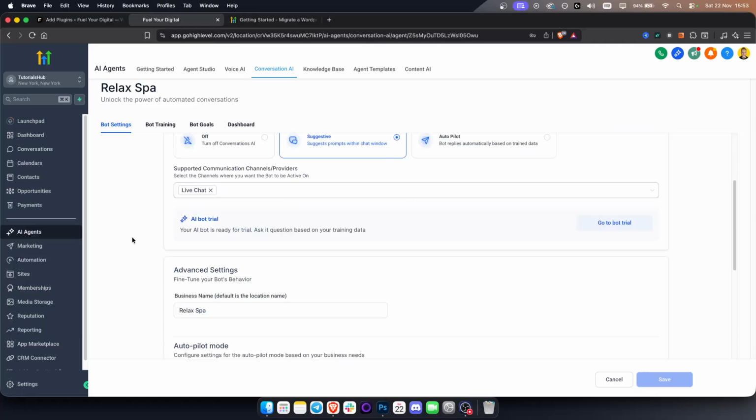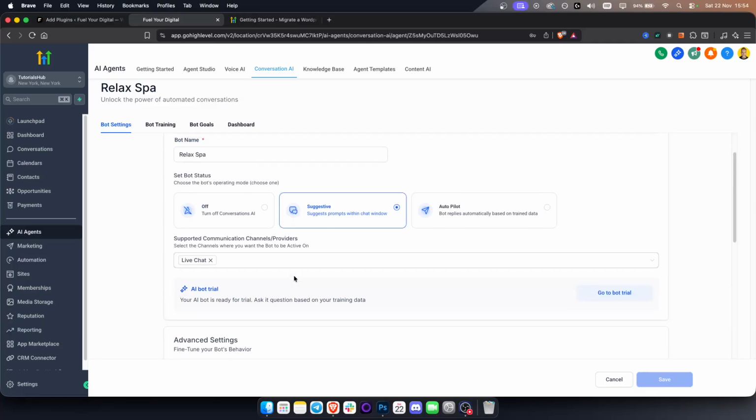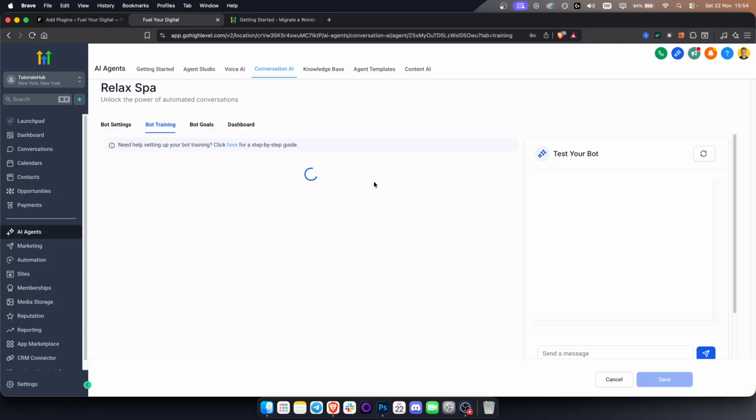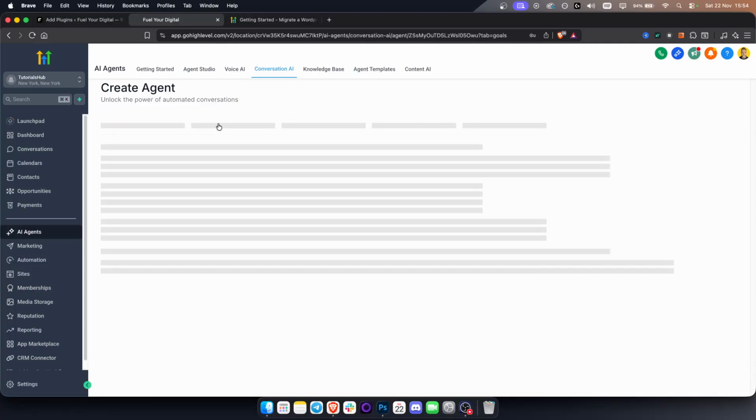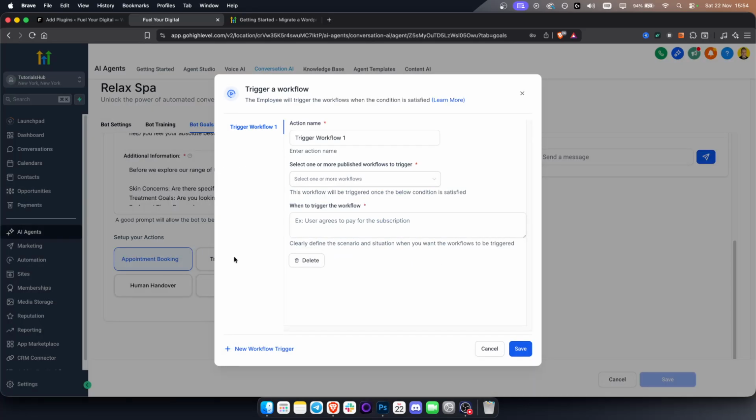As you can see here, we have advanced settings. Right here, we have the current plan. We have bot training here. And we have bot goals here. So what we want to do is go to bot goals, and as you can see here, we can set up our actions. So instead of setting up actions and triggering something like appointment booking or contact information, you can also trigger a workflow. So if you click here, trigger a workflow, we can click and we can enter the action.